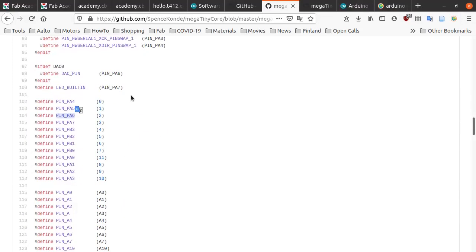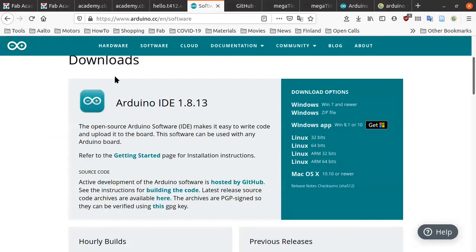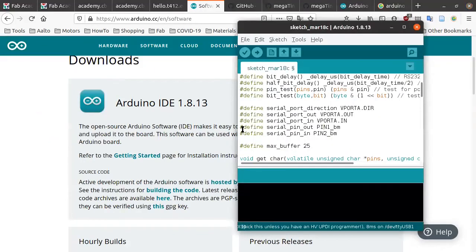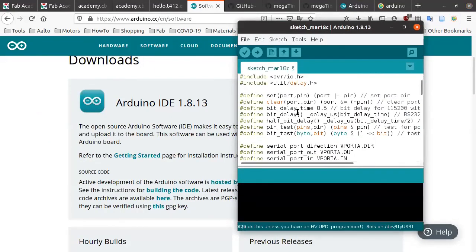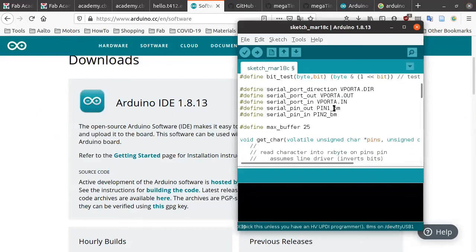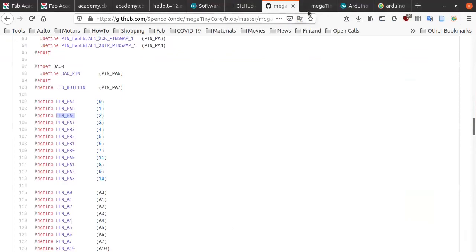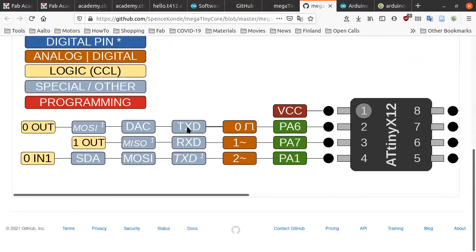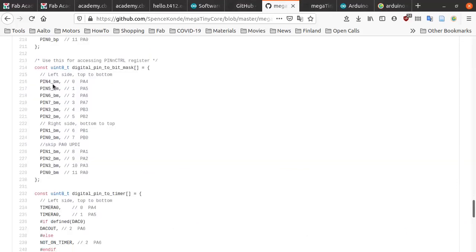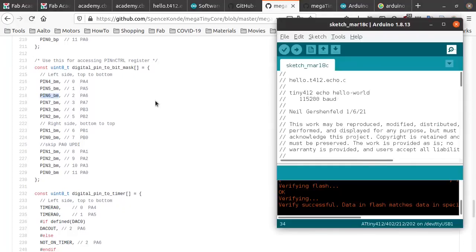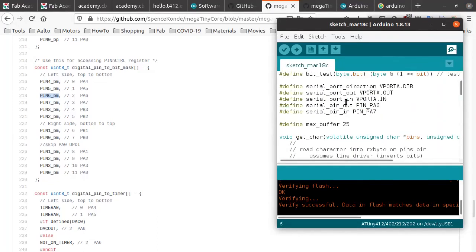And what do we need in the case of fixing the code of ours, this raw serial code, to make it work? We need to replace this pin 1 and pin 2 with the actual TX and RX pins that are here, which are PA6 and PA7. So I'm just going to try these, PIN6_bm and PIN7_bm. Should work.